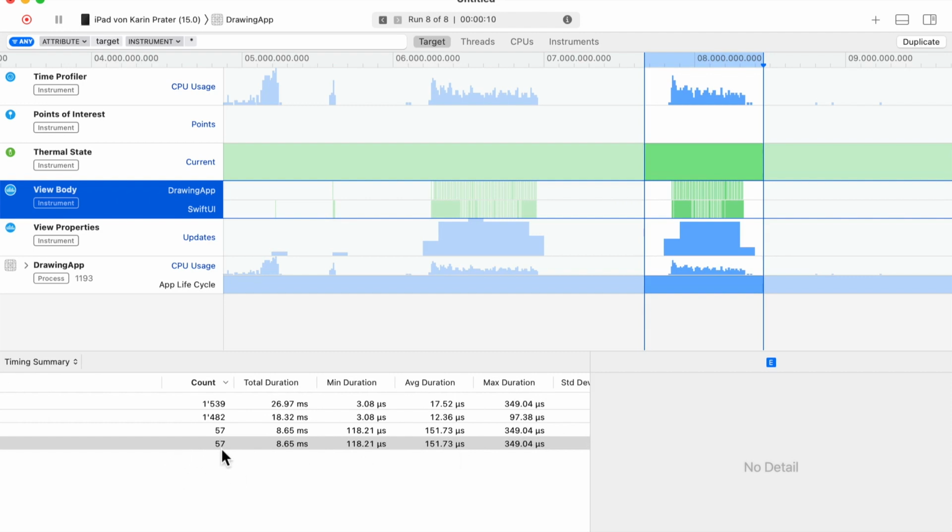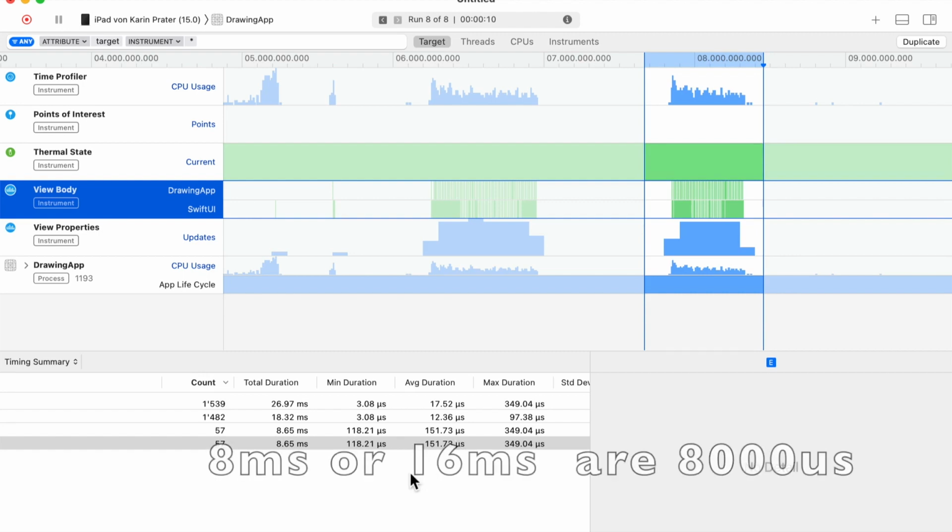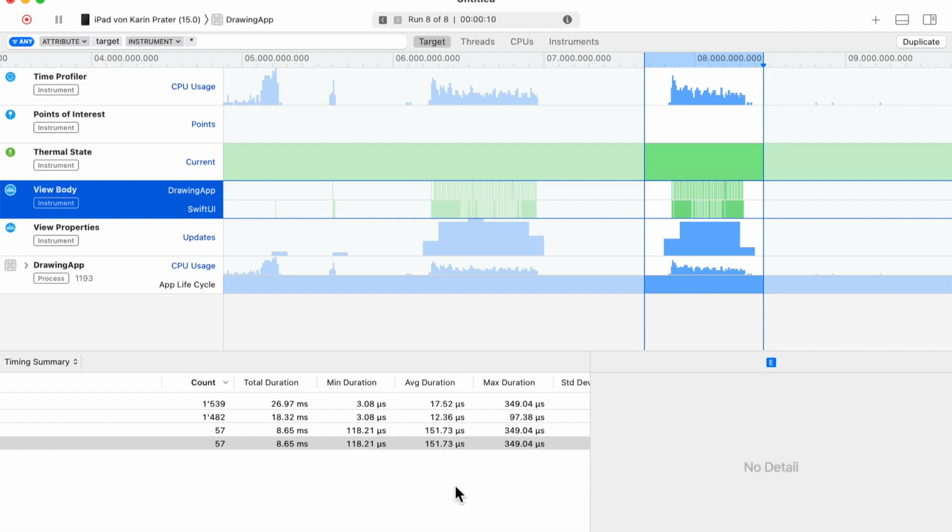I do this 57 times. The thing is, the screen has a refresh rate, depending if it's a newer one. It's either 16 milliseconds or 8 milliseconds. So we are still quite below this. In this order, it would be 8,000 microseconds refresh rate that we would need to not see this lag. So it's good enough in terms of not seeing the effect of our heavy calculations.